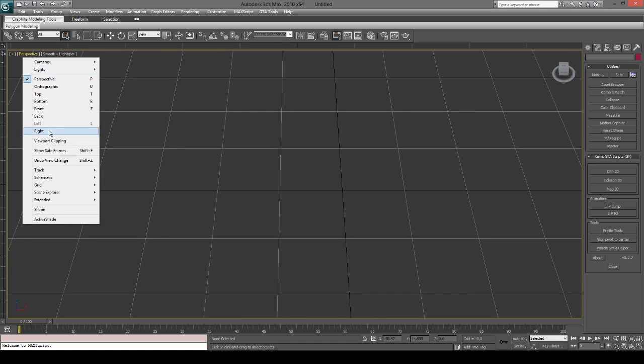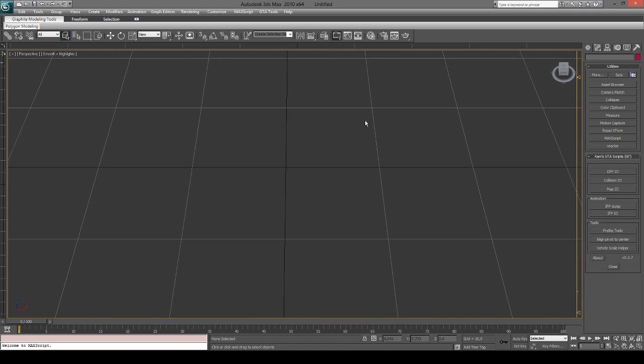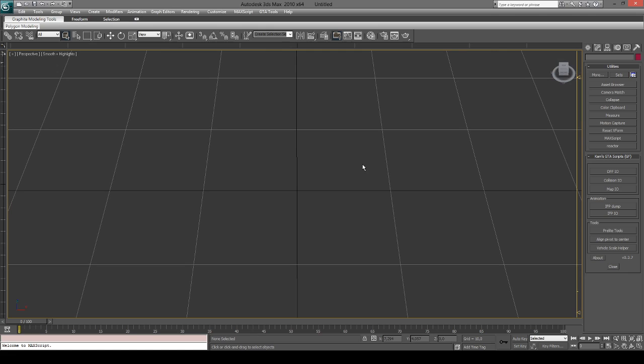Yeah, I always turn on viewport clipping as well. It basically allows you to zoom in closer to watch your object. Again, you don't have to do that. That's just the way I do it.